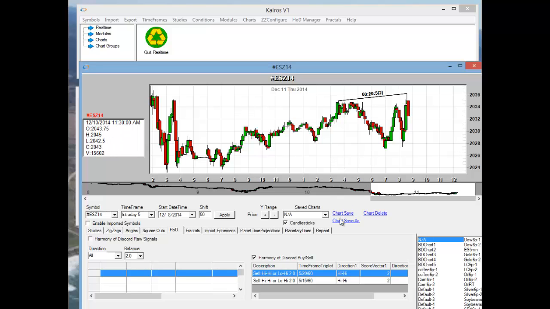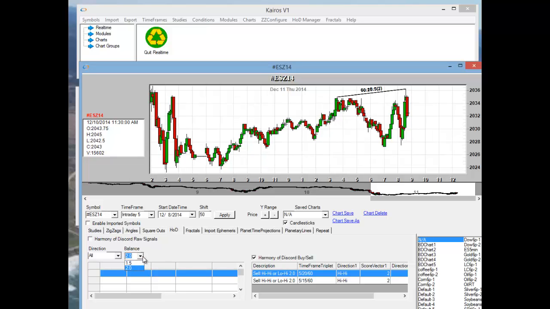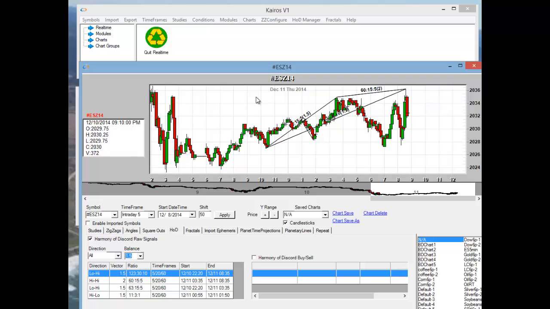There are two options to view the HOD alerts on the chart. The one on the right, the harmony of discord buy sell signals, shows the alert as they appear in the HOD Manager alert window. It shows only balanced nodal alerts. If you use the one on the left, the harmony of discord raw signals, it shows balanced and imbalanced alerts. Balanced alerts have a score of 2.0, imbalanced alerts have a score of 1.5. You also have a control over the direction of the nodal alerts that you want to view. So for example, if we click over here, we can see more alerts than it's shown.